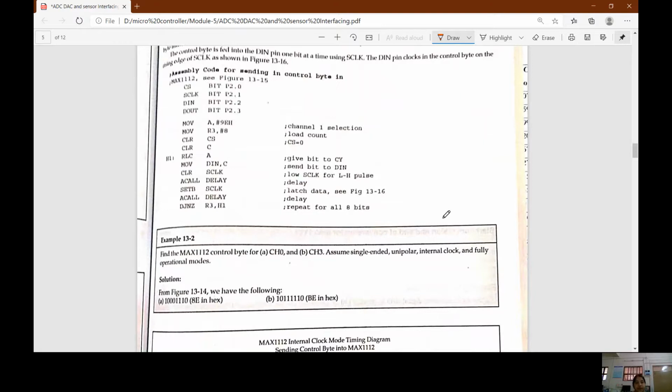For the MAX 112 control byte, for channel 0 and channel 3, assume single-ended, unipolar, internal clock and fully operational modes. For the first one, if you want channel 0, what should be selected? Using that control byte, you can write it. The first bit, the MSB, should always be 1. The bits which are not used, keep them 0, and write the answer.